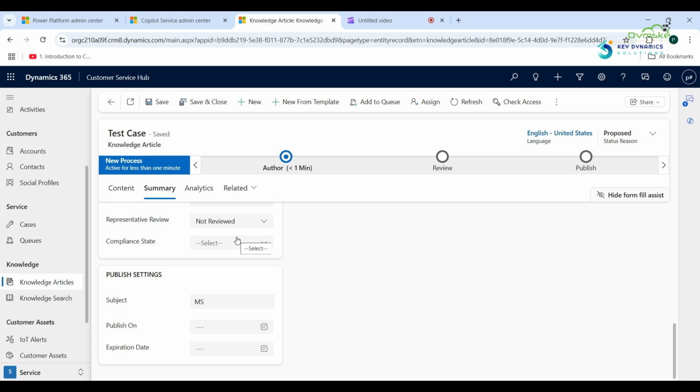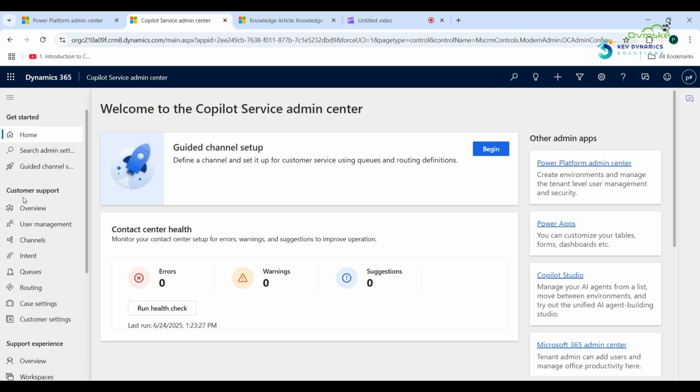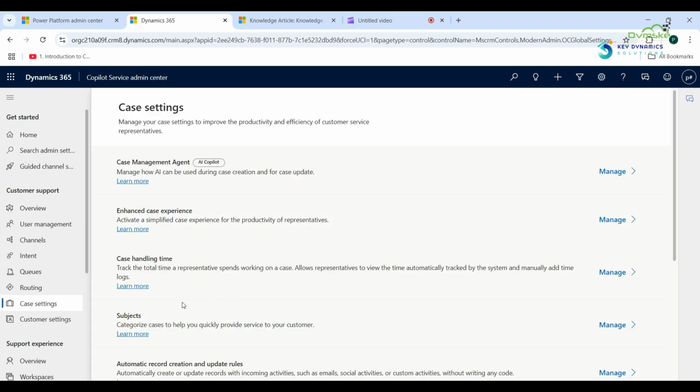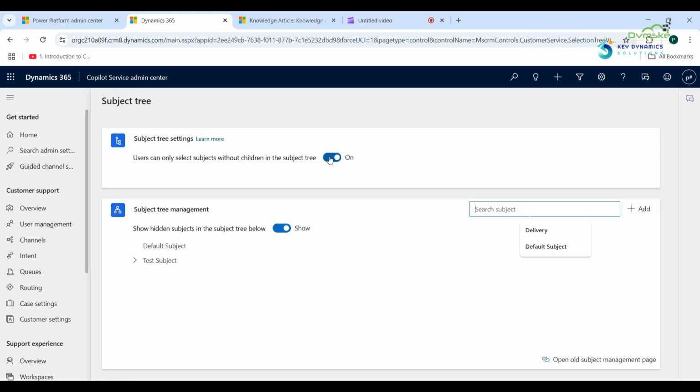So how do we create a subject? Firstly, navigate to the Copilot Service Admin Center, and under customer support, click on case settings. Now I can see the subject is here. Then click on manage. Firstly enable this. I have already enabled this, so as you can see, there is the subject tree.